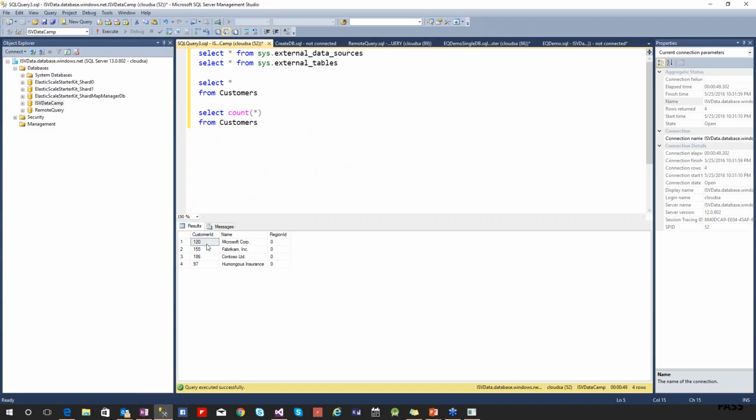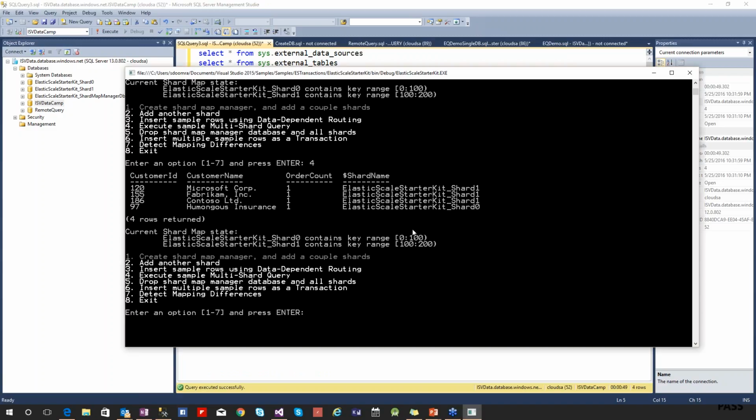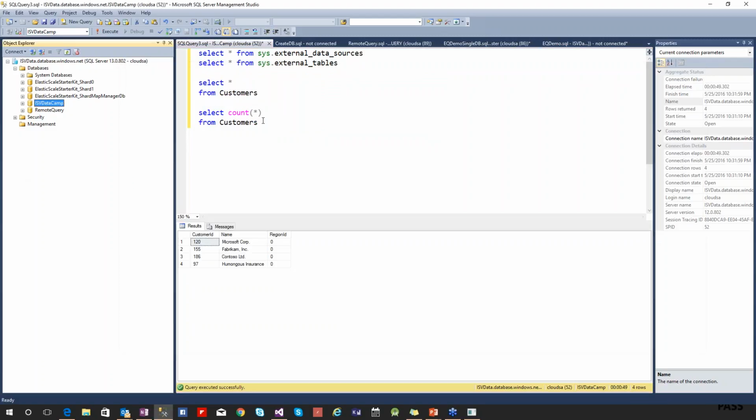Okay, so it's back because I had added 4 data rows into my shards. It has given me 4 data rows. Now let's go back to this application that I was running, and let's execute an addition of another row into my shard. So now I've added another row, and if I do select star again, it is showing me updated results.